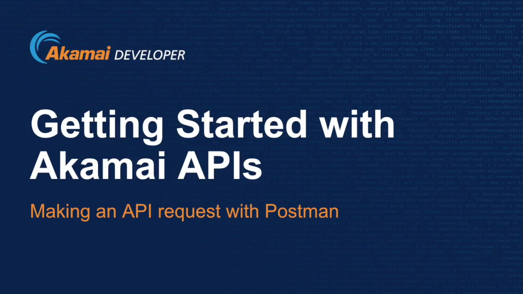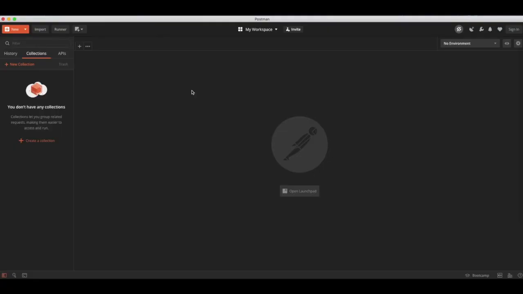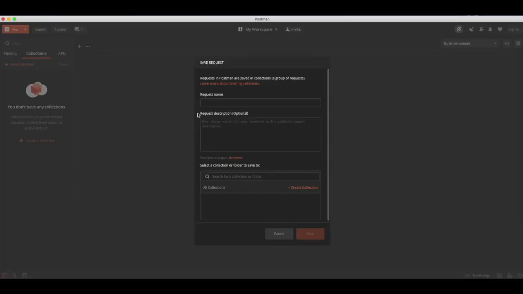Let's navigate to Postman. Postman allows you to create API requests and store them in collections. My Postman workspace is currently empty, so let's start in the top left by creating a new request. We will give our request a unique name, Getting Started with Akamai, and create a collection called Getting Started.